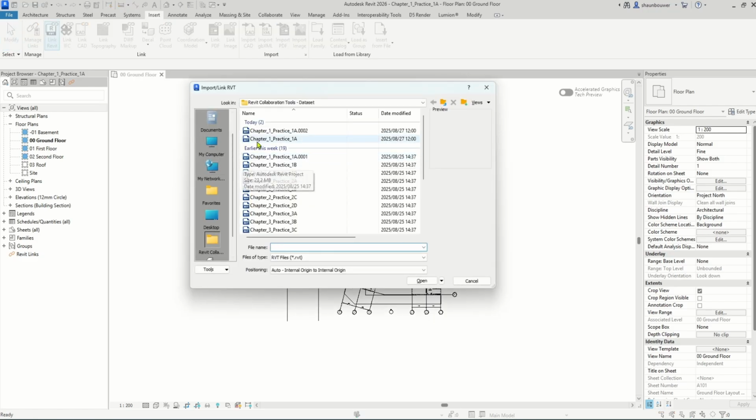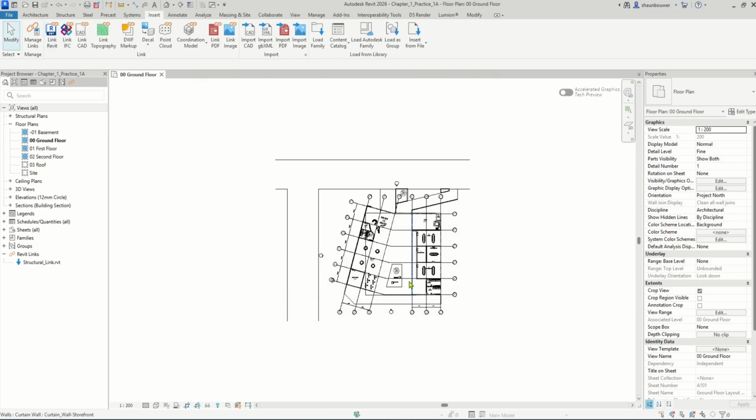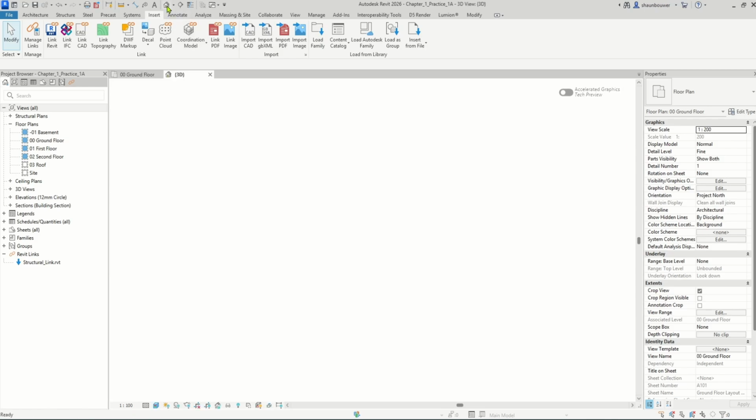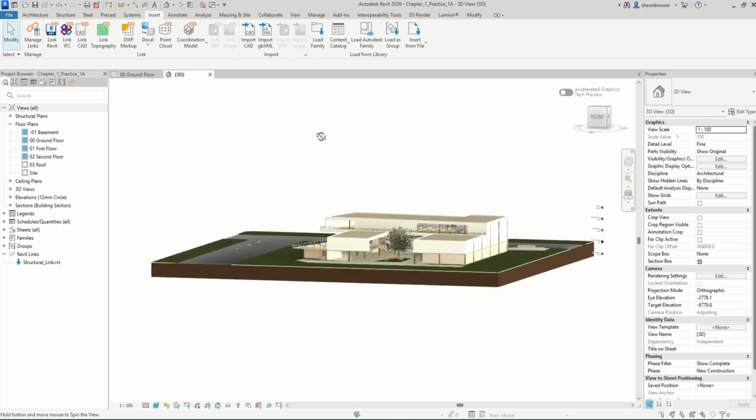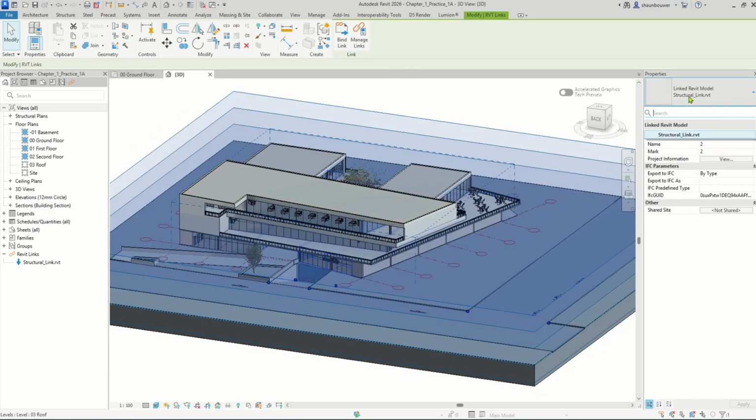So the alternative method is selecting one of the tools in the link dialog box, selecting the file which you would like to link, and determining your positioning. And like that, our file is linked. Okay, so I can also select it and check whether or not it has been linked. There it is, visible in the model.